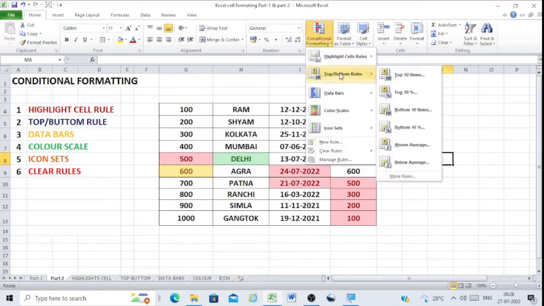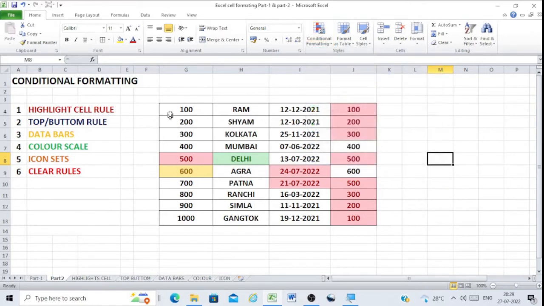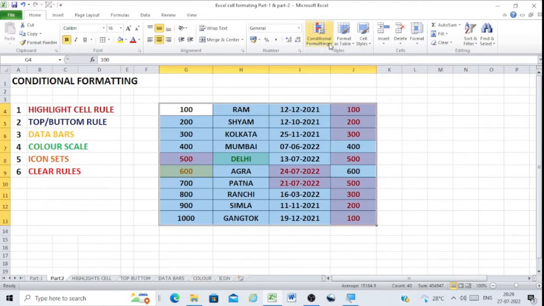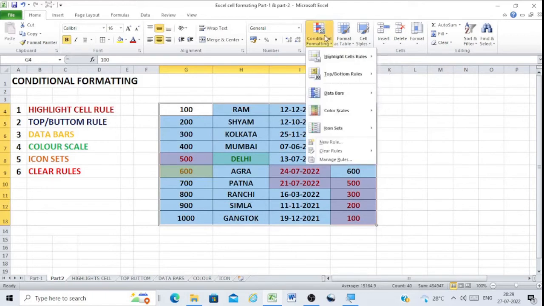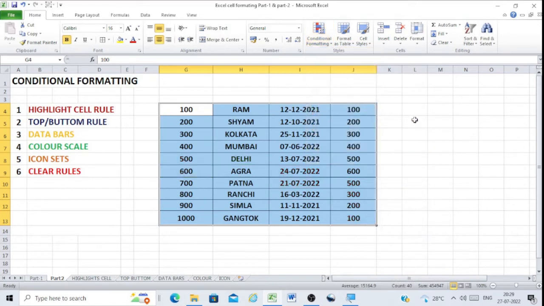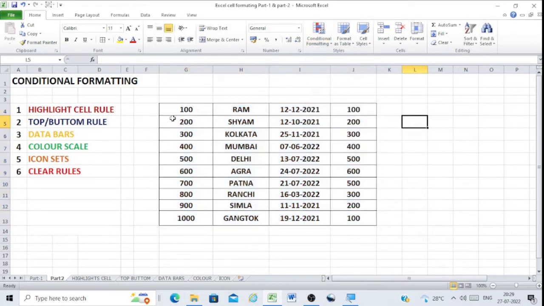Next one is top bottom rules. In this section, the top 10 items, top 10 percentage, bottom 10 items, bottom 10 percentage, average, above average, and below average numbers can be highlighted in this way. Before that, we have to clear the formats from these cells. By selecting conditional formatting and clear rules from the selected cells, the formatting has been removed.